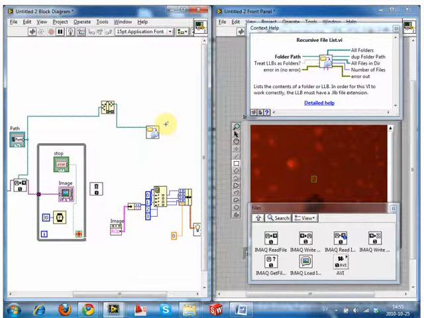Okay, so if you hover over here, it'll give you some options, and if you look up here, it tells you what to expect. And what we're going to use is this array of information here, which tells us all the files in this directory.